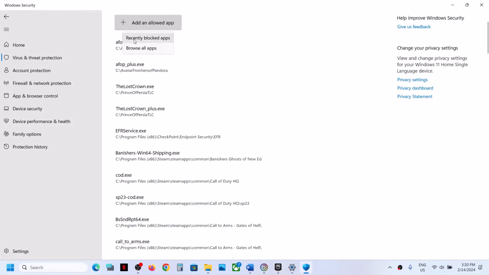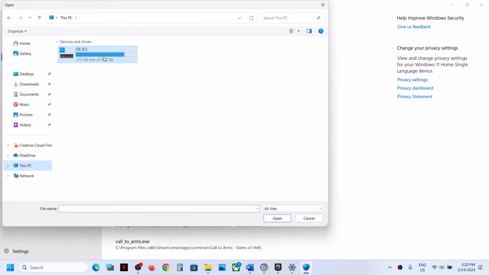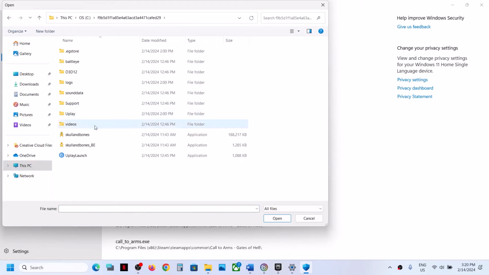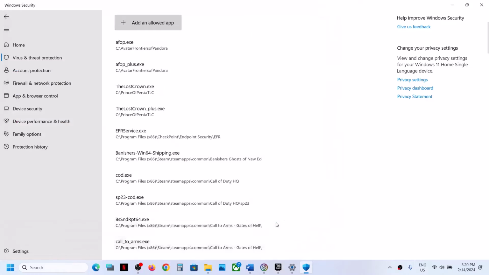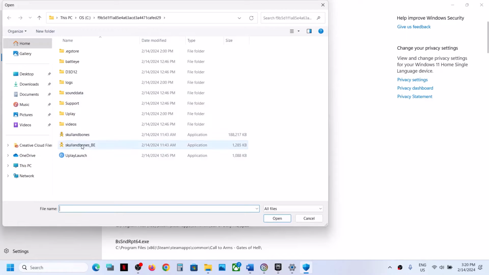Click on add an allowed app, browse all apps. Now go to the game installation folder once again and then open the game folder and then select the game exe file and then click on open. Again click on add an allowed app, browse all apps. Select the second exe file.